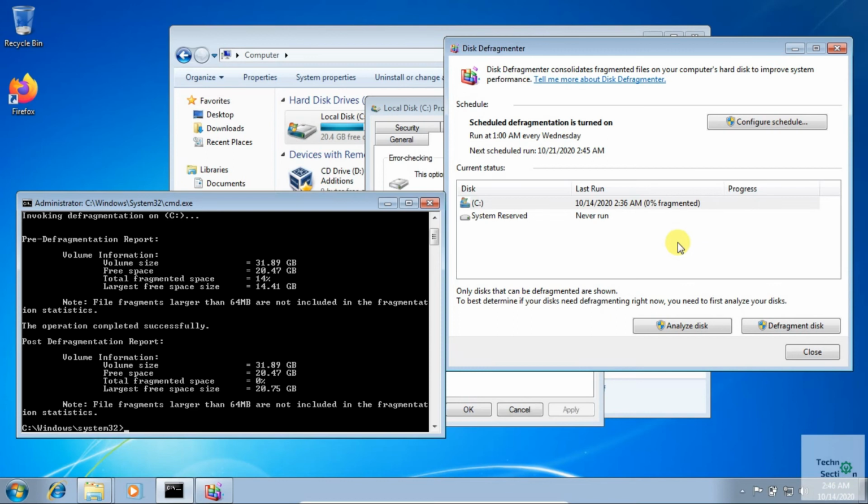The process got completed successfully, and at the right hand side we can see the date and time when it was initiated, and at the left hand side we can see the pre-defragmentation report and post-defragmentation report along with the message the operation completed successfully. It is also showing the total defragmented space which was there previous to running, and after running it is showing 0%, which shows that yes, it ran successfully. The largest free space which was 14.41 gigabytes earlier is now 20.75 gigabytes. So this indicates that it went well, and this is how we can defrag the device, and I would recommend everyone to do this at least once a month so that their system remains in good shape.